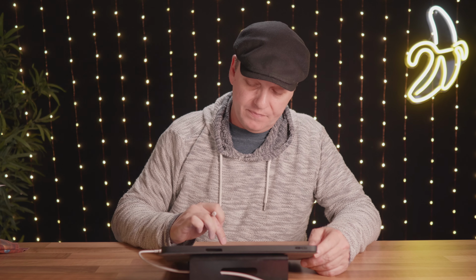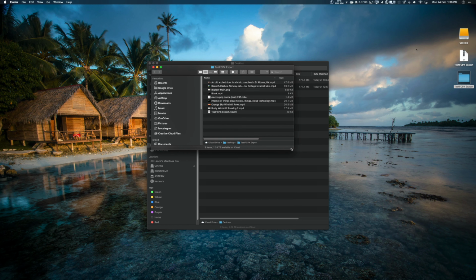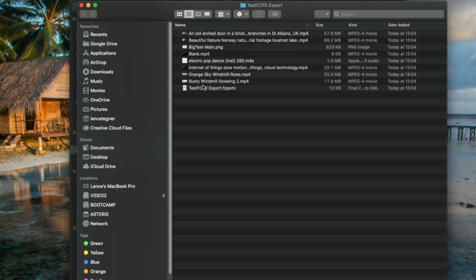Okay, so I've got the file and I put it onto my desktop. It's an actual zip file. And then I've extracted it into this folder. And as you can see, inside we have the XML file which we'll use to open it in Final Cut, and then all the various files, the audio, etc., etc.